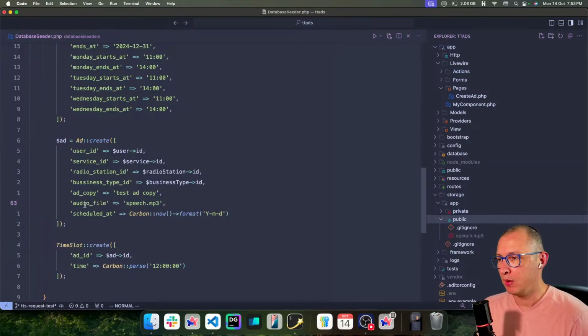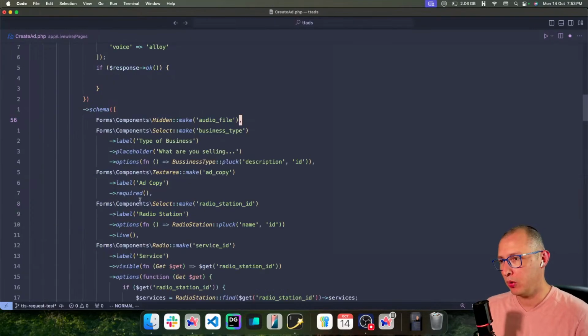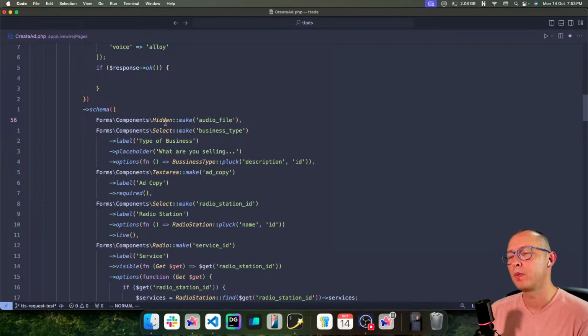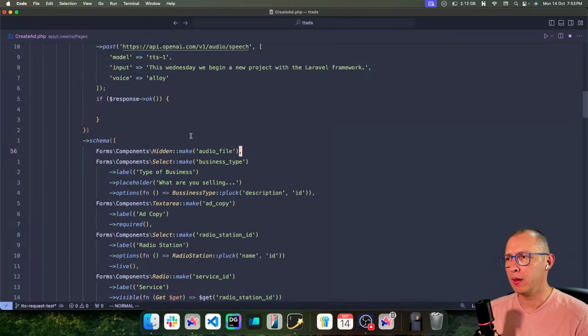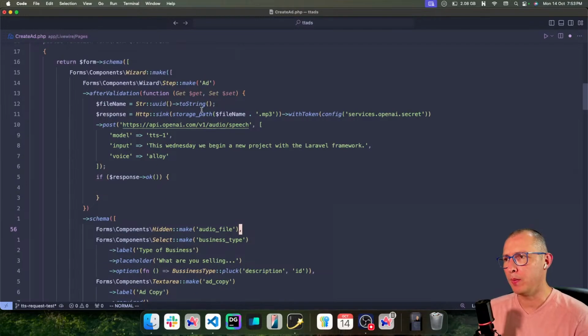So now we have an audio file column. Let's go back to the create add component, and I'm going to make a hidden input for that column. I'm not going to make it required, and I'm just going to put it in step 1.